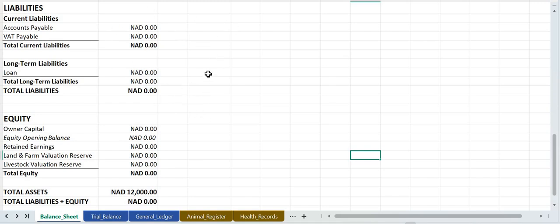Now you will see that we have added this line towards the equity side of things. It's called the equity opening balance. This is going to be capturing your opening balances, especially when it comes to your assets.